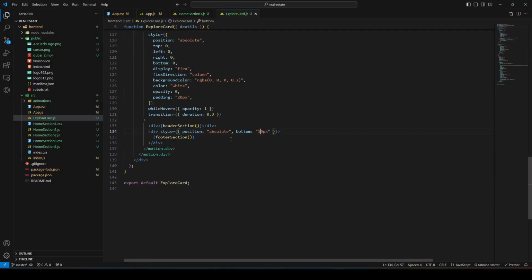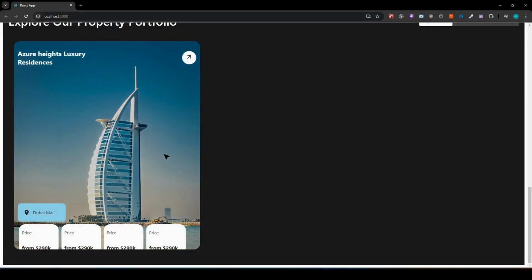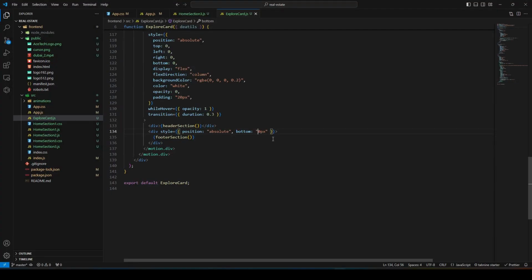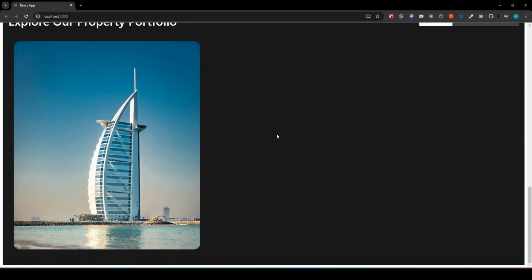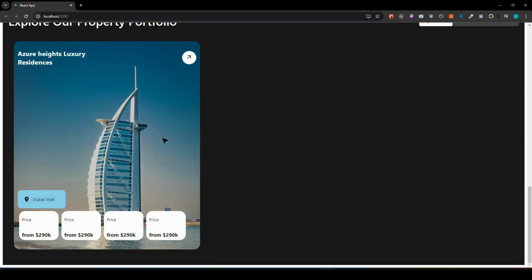Okay, we need a bit more. Let's keep it to 150. 200. Okay, so 200 is the one which actually settles down for this amount of height and width. Looks good. Okay, so we have our small cards as well along with this. So overall, our explore card is now ready.